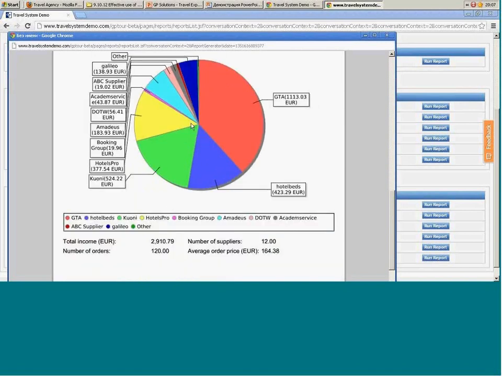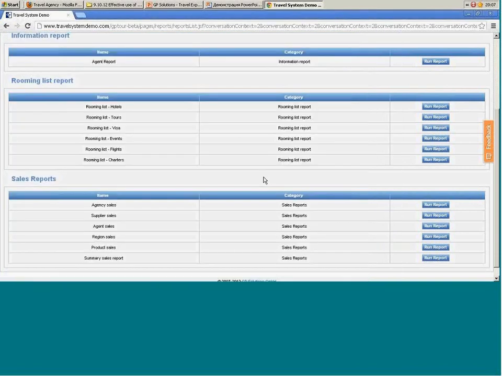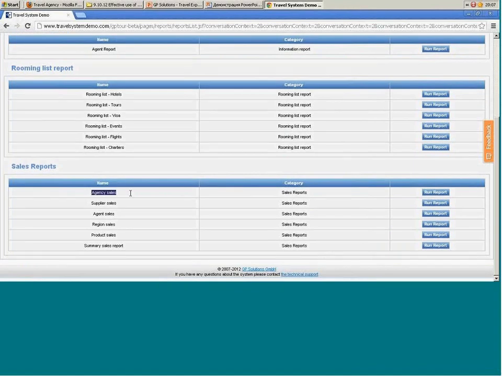And here you see the top suppliers with whom you work in these big areas, and you see that this is GTA, Hotelbeds, Kuoni, and Hotels Pro, while the other suppliers take less from your income. Upon these statistics, you can make a decision with which suppliers to improve relationships and from whom maybe to refuse. So this is up to you. Similar reports you can get about agency sales, about sales by regions, about product sales, and so on.